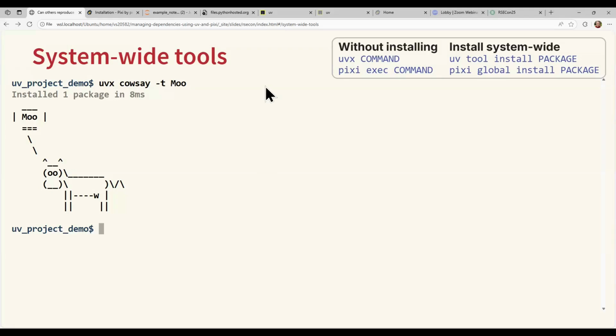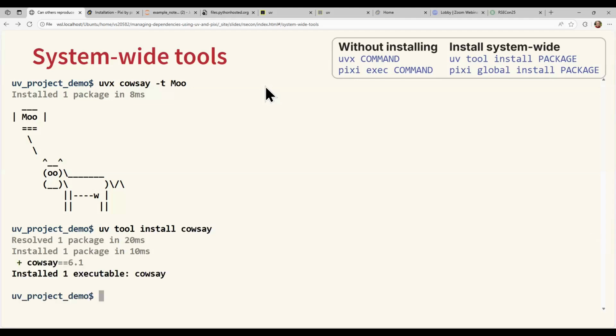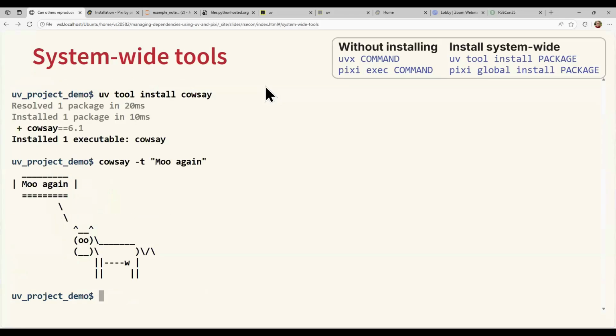Now let's say I actually want to use cowsay on a more permanent basis. I would type something like uv tool install. For Pixi, it would be pixi global install cowsay. And now I can just run cowsay as a normal command. So I can type cowsay -t moo again. Get a nice cow.